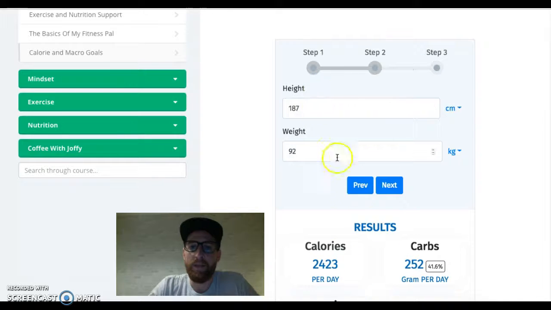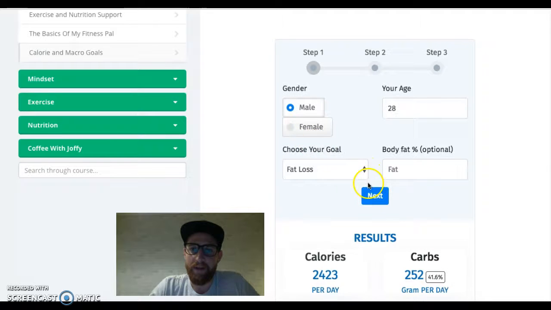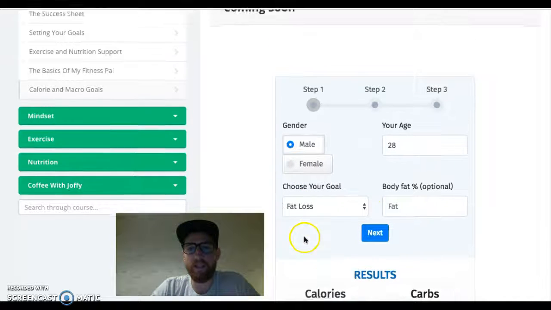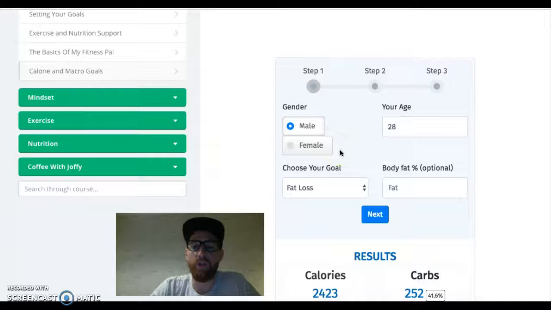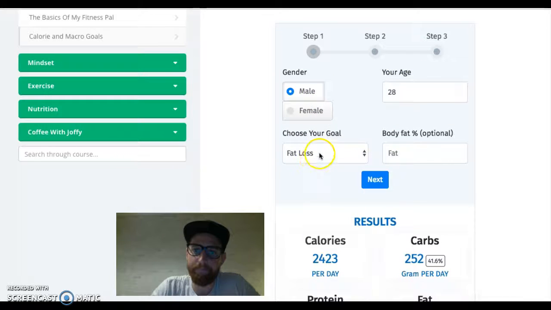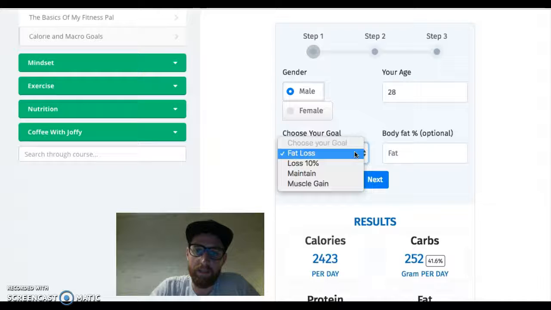So let's just go back. I was just going through and doing it for myself, but that's your starting screen there. So what you need to do is fill out this very simple calorie and macronutrient calculator. So gender, I'm just going to do it for myself. So male, age 28. Choose your goal here. So muscle gain, maintain, lose 10% or fat loss. So you can see there the levels of the difficulty or how extreme they go to.